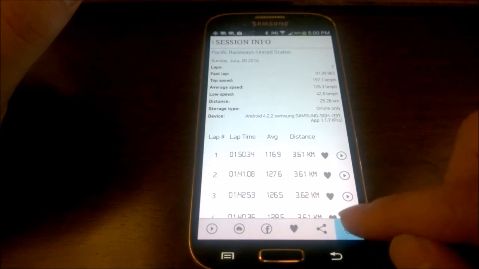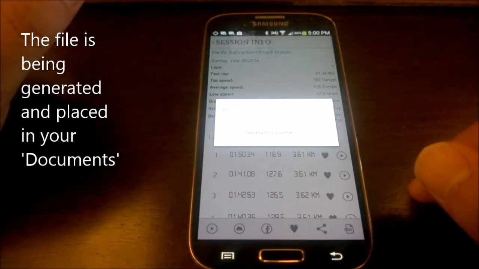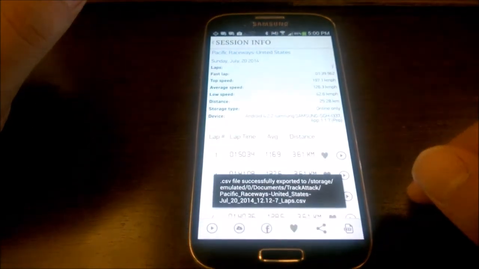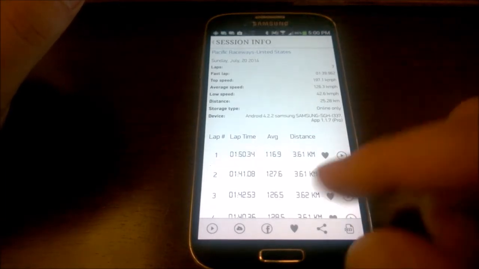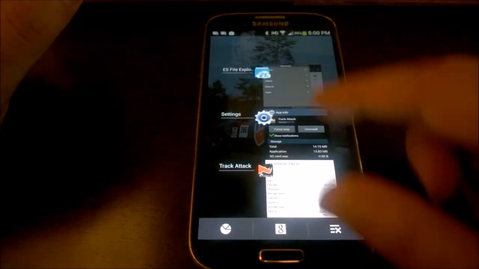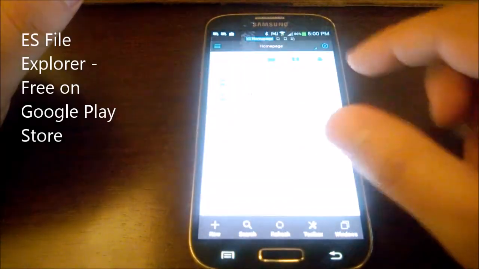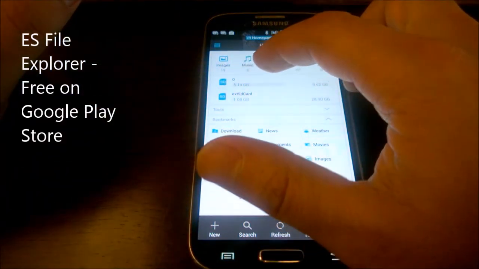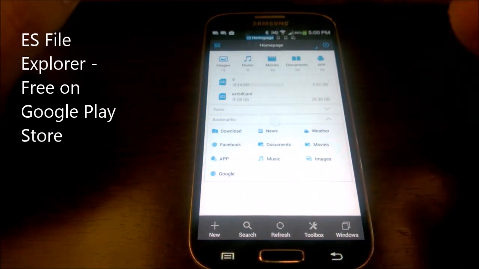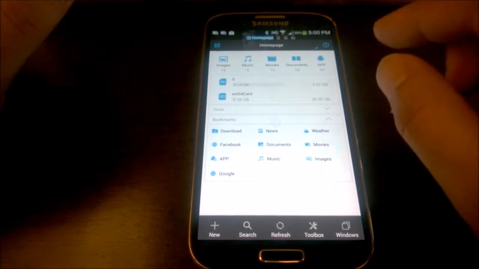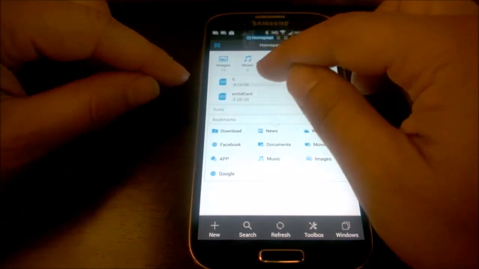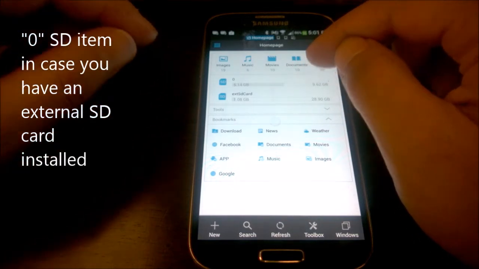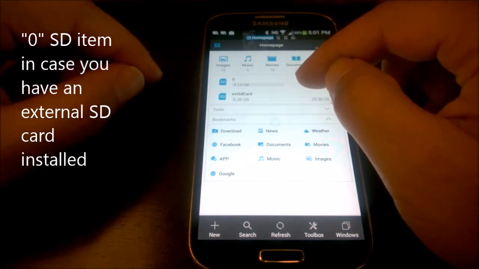So what you do here is you go export to CSV. And what you see happening here is that it's been dropped into a folder that's been newly created in your documents section. So what I'll do is switch over to ES File Explorer and go into where you have the app installed locally. By default, the app's core operating system is installed locally, which is the 0 SD item listed here, not the external SD card.